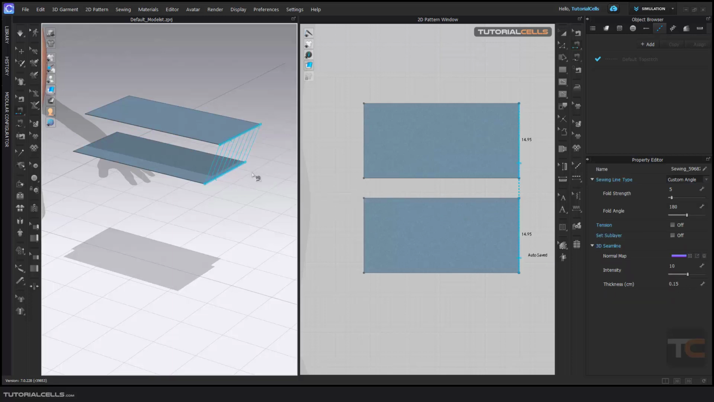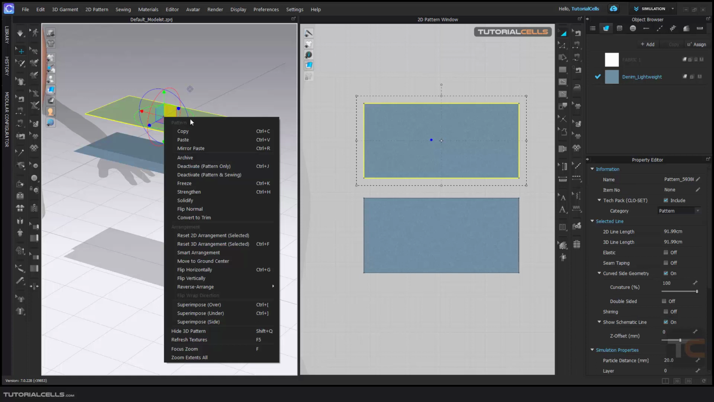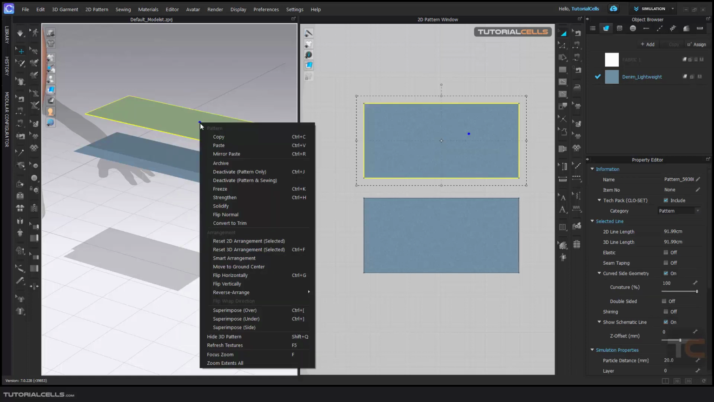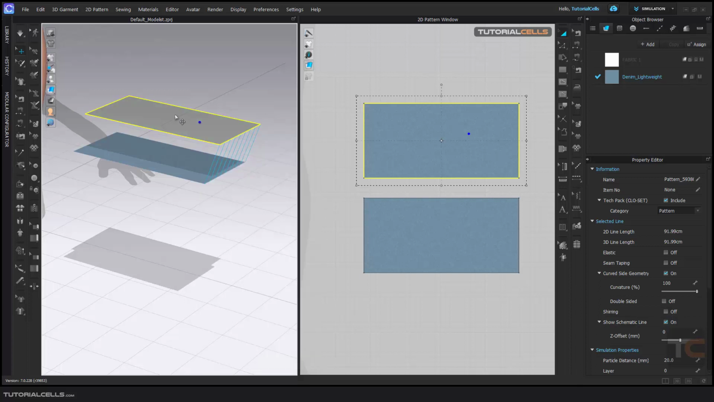And done. And if I want this pattern not to affect the gravity, going to the select tool here, you don't need to select it, right click, and here we have deactivate pattern only, or we can deactivate the pattern with swimming.